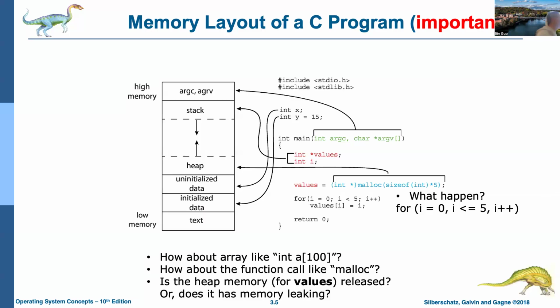The code itself? Yes, the compiled code, not the source code. The binary, the compiled code, is put into the text section. Then what is the data? The data is separated into two parts: initialized data and uninitialized data.